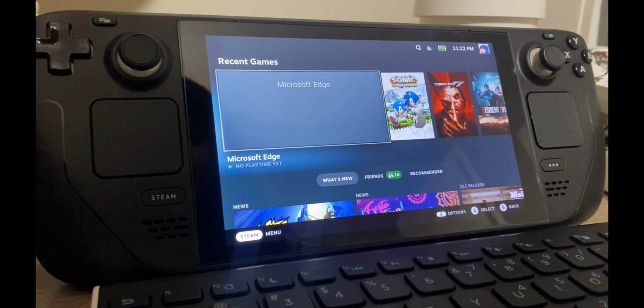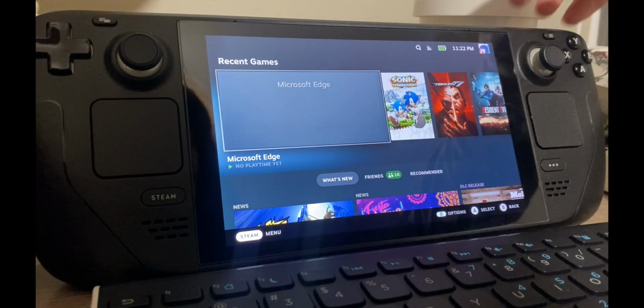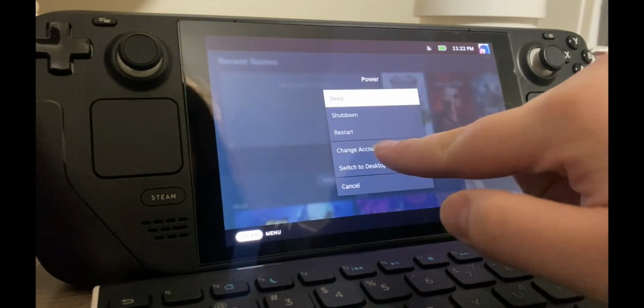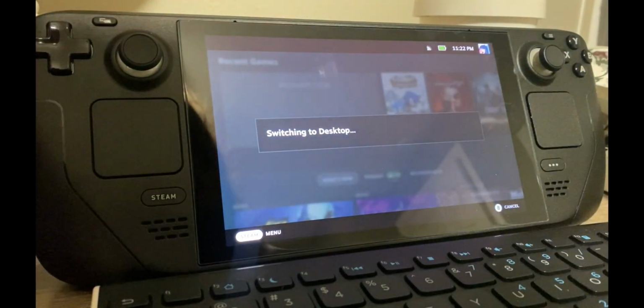I wrote Deck Cleaner. I'm going to show you how to install and run Deck Cleaner. So first, what you're going to do is hold down the power button and switch to desktop mode.